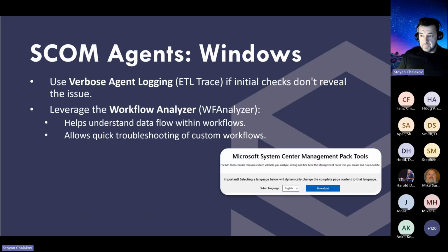Of course, the so-called workflow analyzer, which is part of the Microsoft System Center Management Pack tools, will help you understand how data flows within different workflows, and it will help you troubleshoot if there are issues with certain workflows running on your agent or also on your management server.